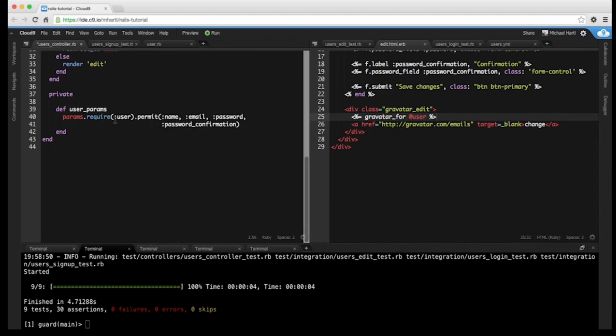And then at the bottom, in this private section, I'm going to add some before filters. We'll add more later on. So I'd just like to put a comment in.